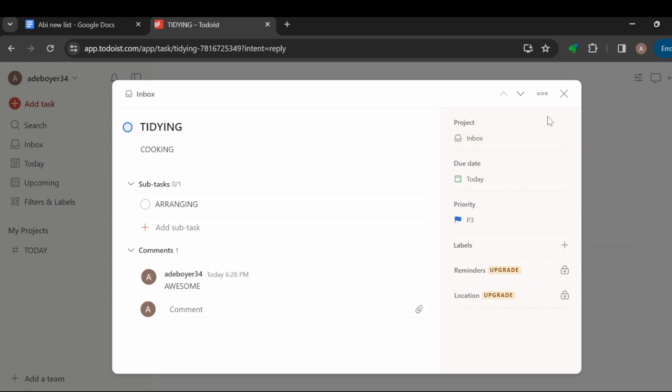So that is it. This is how you can add comments and notes to tags in Todoist.